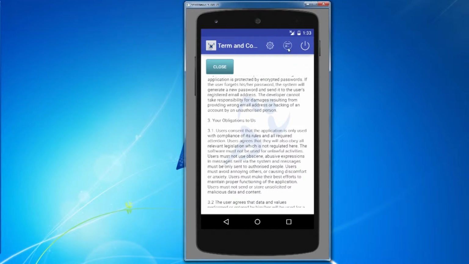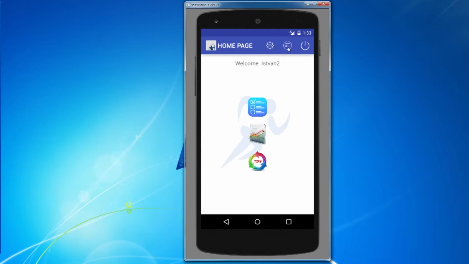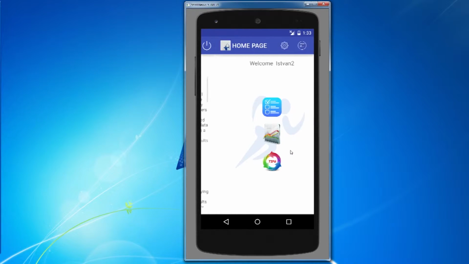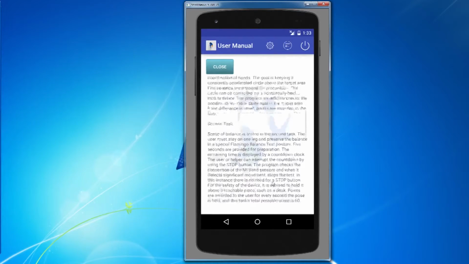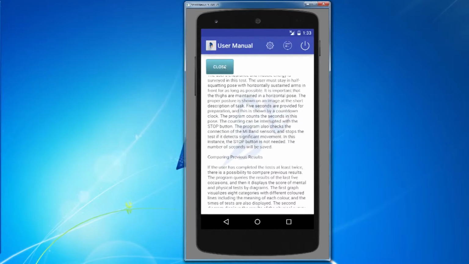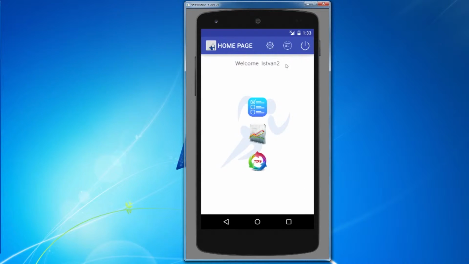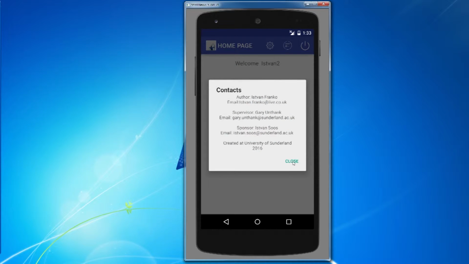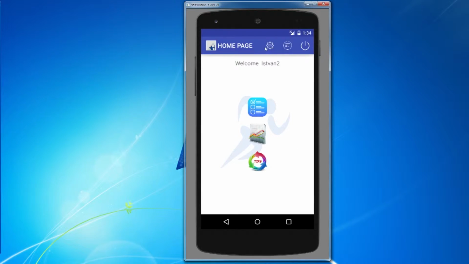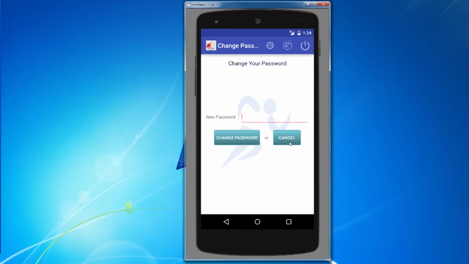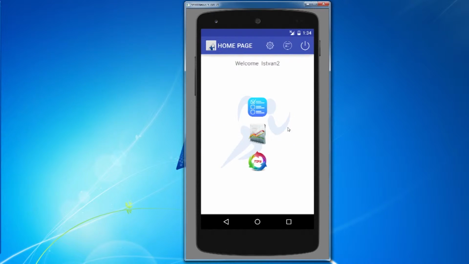Just close it. User manual. All tasks, this is detailed, and the contacts: my name, supervisor, sponsor, and the university. There is also a settings button, with change password. I don't want to change it now. And edit user details.